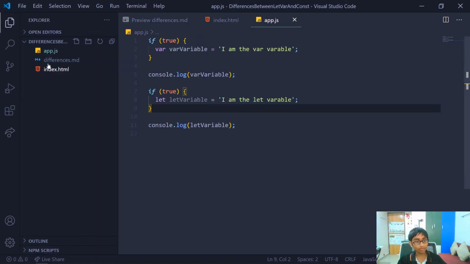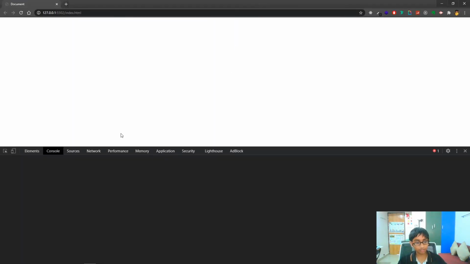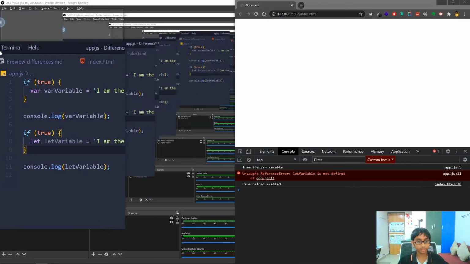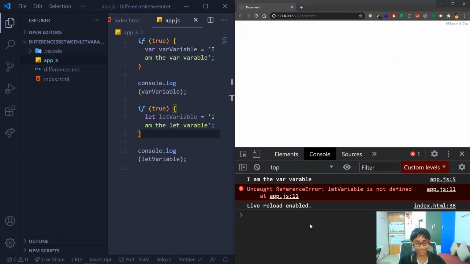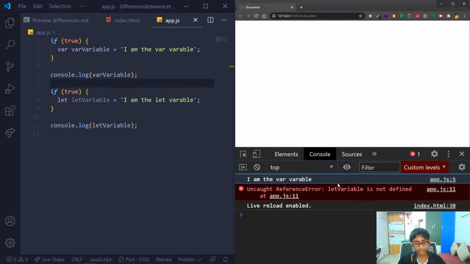Now if I open up index.html with my live server and open up the console, it gives us an error, right? It's too much. So for the first one, we said console log var variable, and that came through: I am the var variable. But when we did console log let variable, it gave us an error that let variable was not defined.